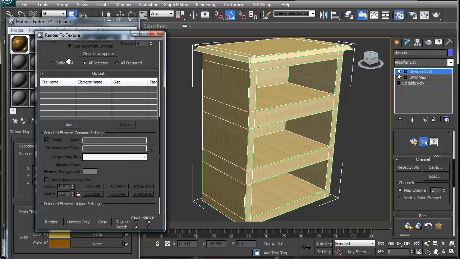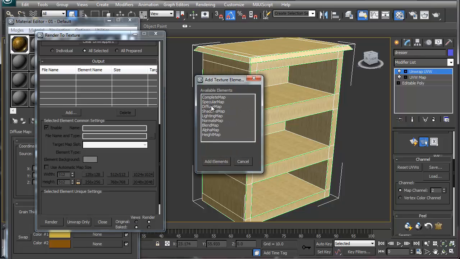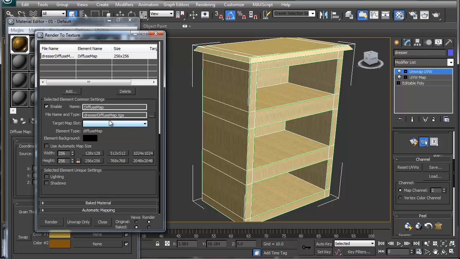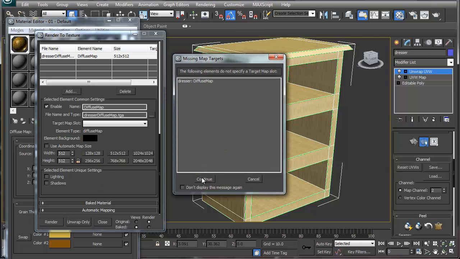We're going to scroll down here a little bit more. We're going to add in a diffuse map, and you can add in any map you want. So you can do a really nice procedural map and then dump it in there and come up with something nice. Now, if I don't assign this, it's going to give me an error, which I don't care about at this point in time. So then it's rendering.